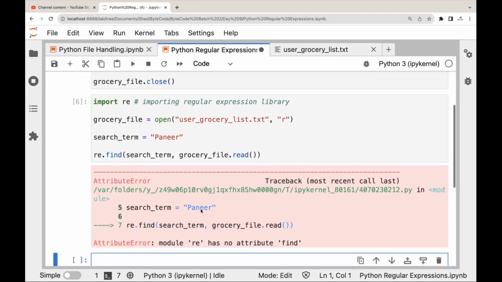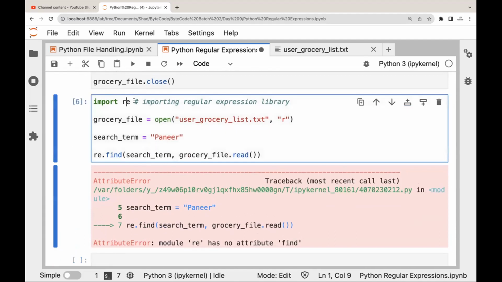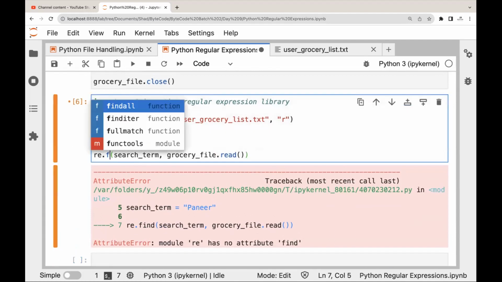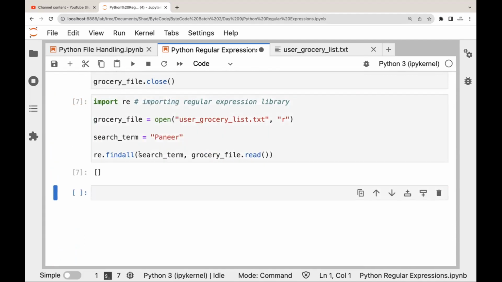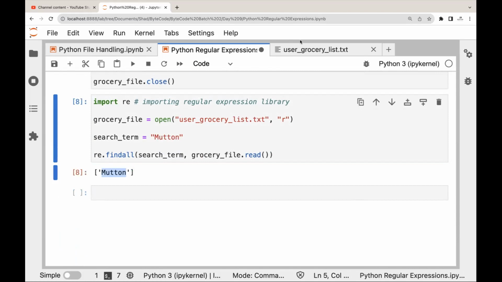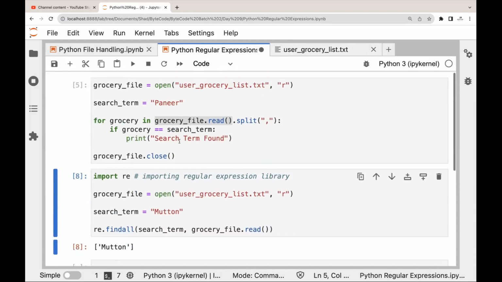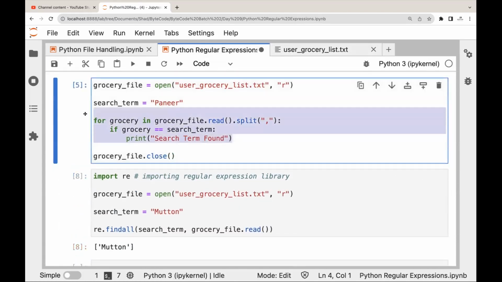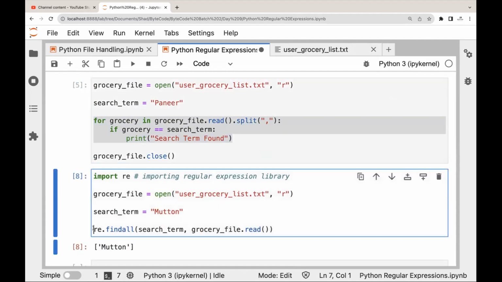Okay, import re dot findall. See, re dot findall, it didn't return anything. But it will return mutton. Why? Because mutton is present inside the file. So this entire operation, what we have done here, can be done in one line of code using regular expression.